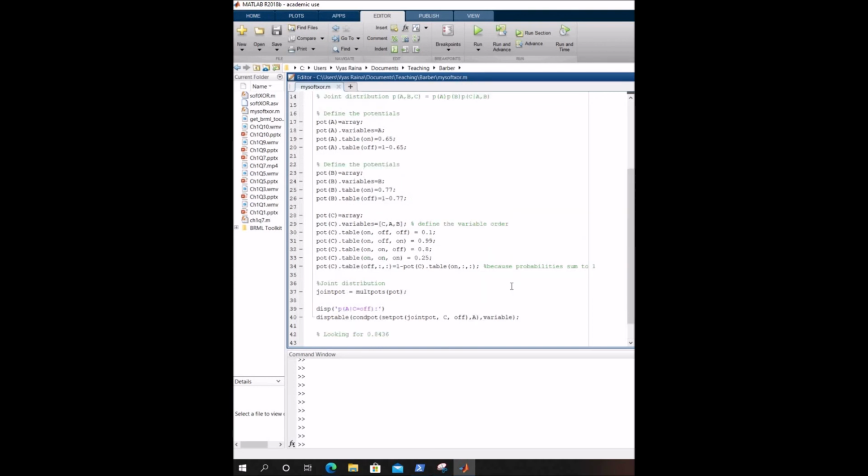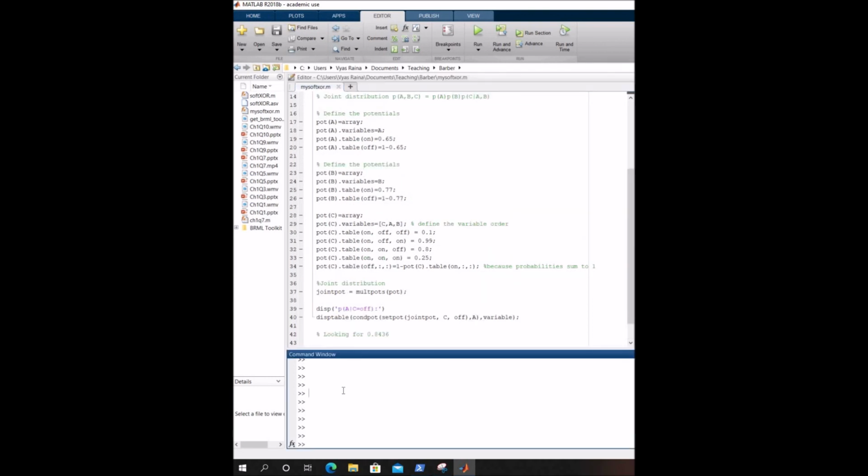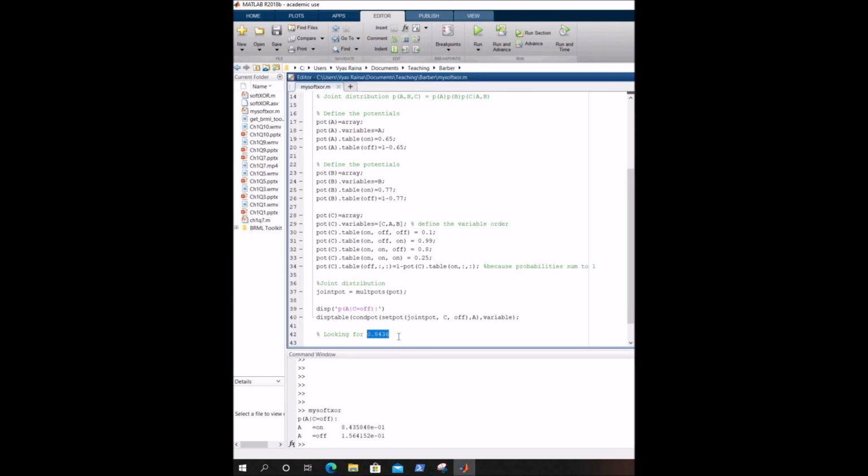Okay, let's see if this works. I'll just type in my soft XOR. And excellent! It says the probability A is equal to on given C is equal to off is 8.435848 times 10 to the minus 1. And that is 0.8436 as we were looking for given in the textbook. So there we are. We have successfully implemented the soft XOR gate given in example 1.7 in Barber's textbook. And that is that.